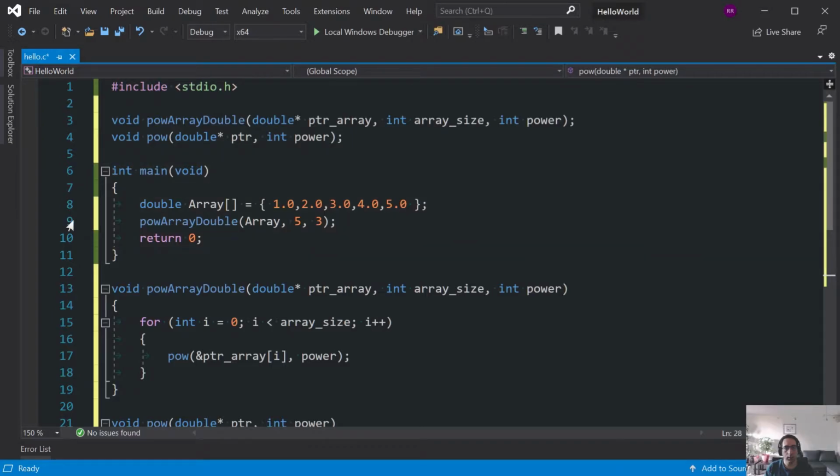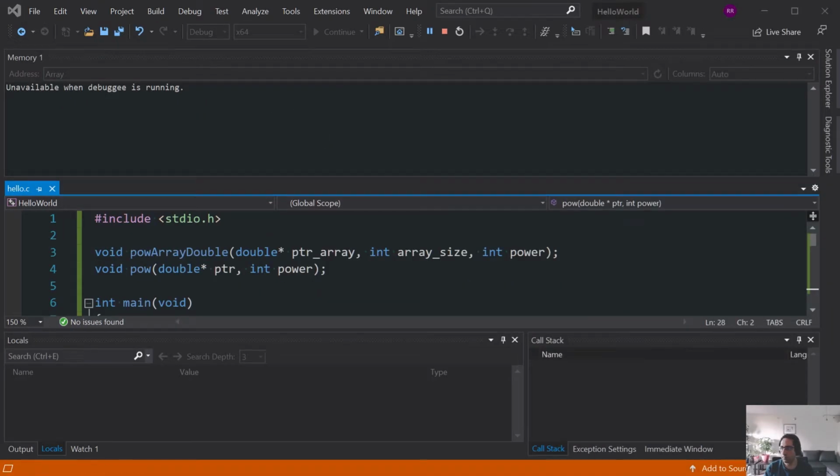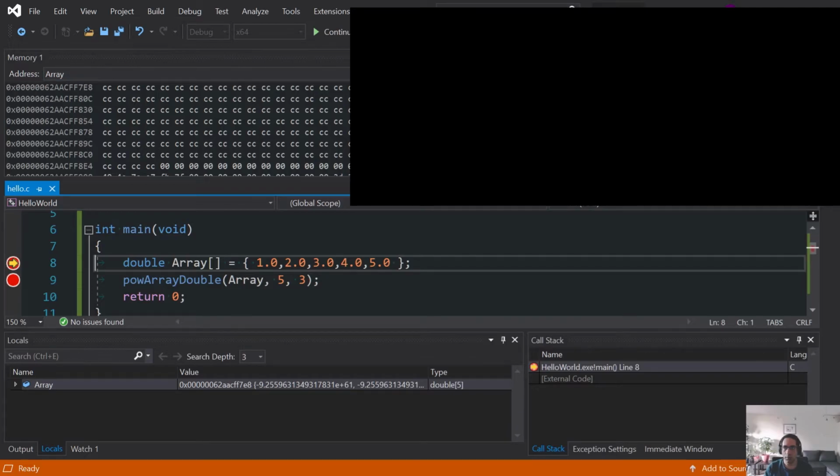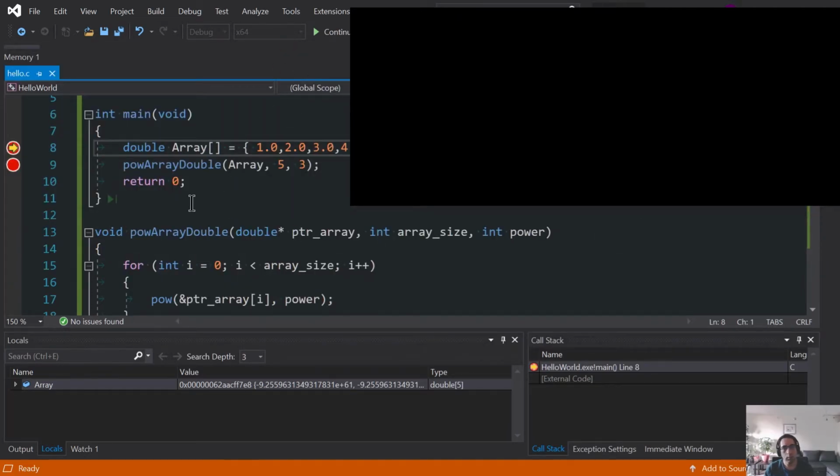Okay, great. Let's debug the code and see if we are getting what we want here. I'll put a breaking point. Let's also put a breaking point here. F5. I don't need a memory module here. Okay, so if I step over this line, now the array is initialized. As you can see in the local window, array is 1, 2, 3, 4, and 5.